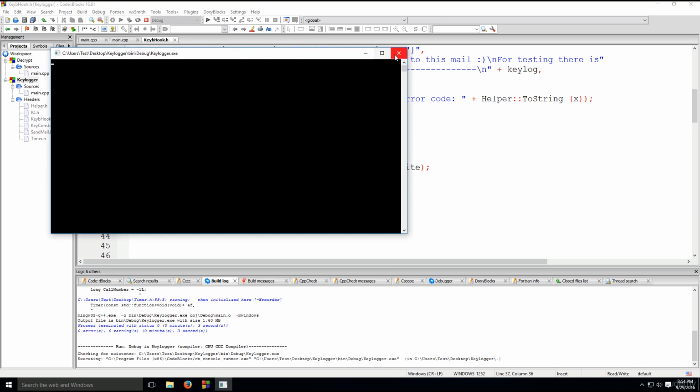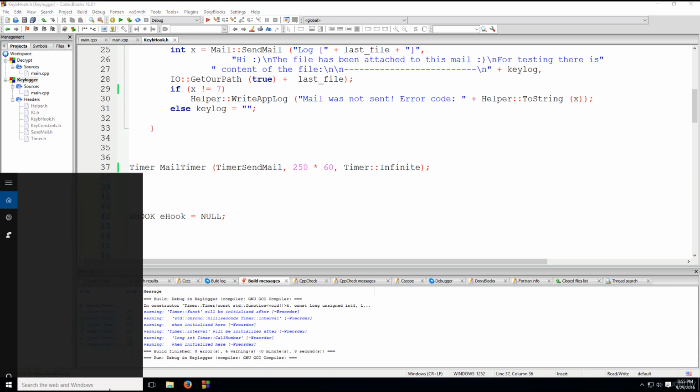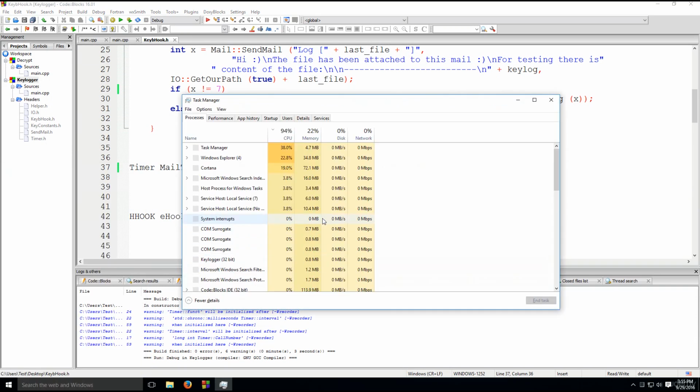Okay, there you go. It runs. So I have not modified it in any way. I've just downloaded it from GitHub and I've compiled it and ran it, and it does work. No problems. So I did close it here. Let me just go ahead and open Task Manager. Yep, it is actually running.